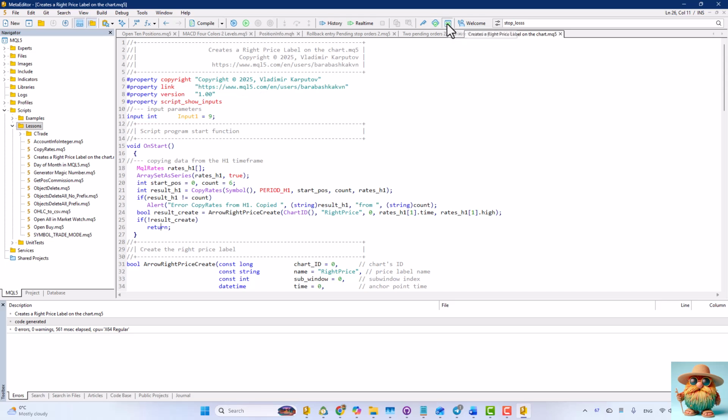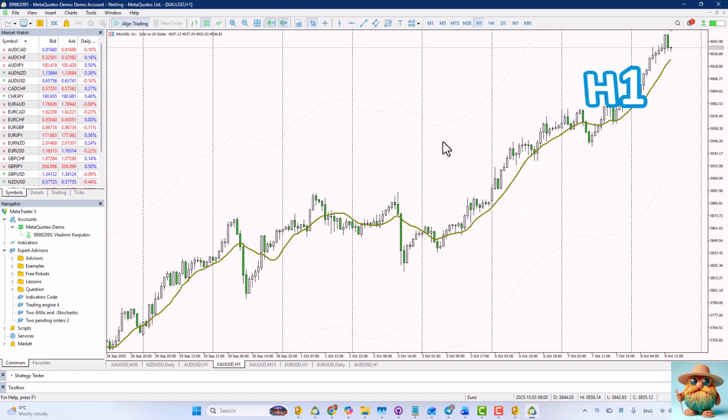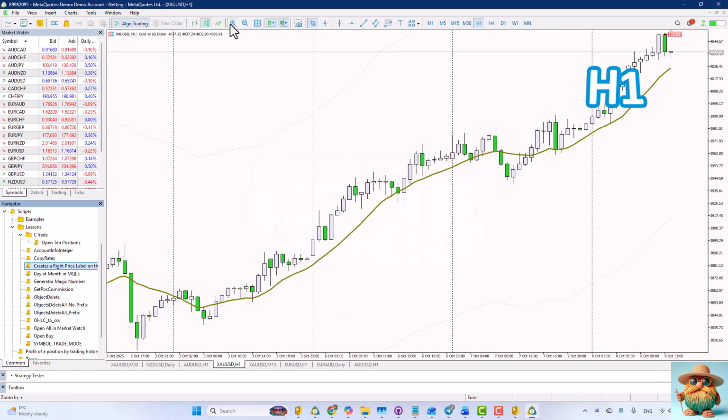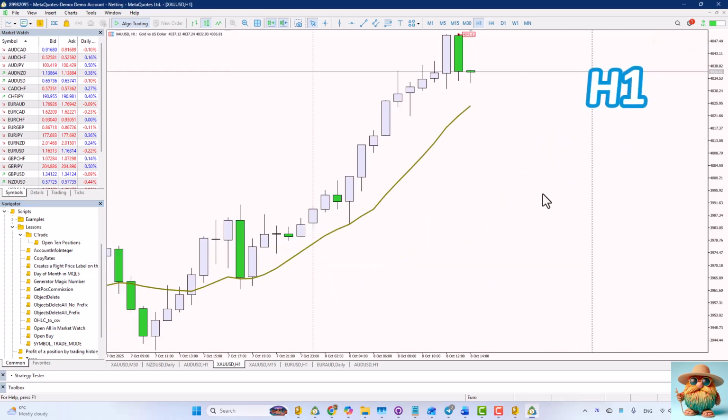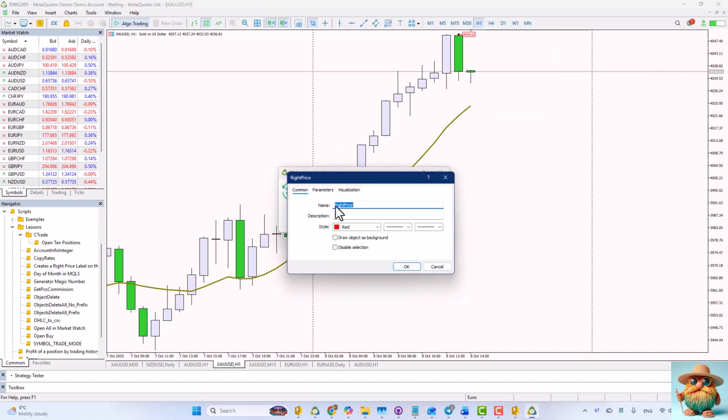There are no errors, and now we can test how our code works in the terminal. Make sure the chart in the terminal is set to the H1 timeframe. Locate our code in the Navigator window and attach the script to the chart. Yes! The script works. It created an object on bar 1 at the high price of that bar. Let's check the time specified in the object. We can see that it shows the birth time of bar 1.